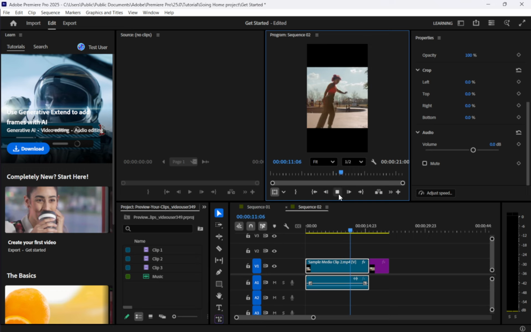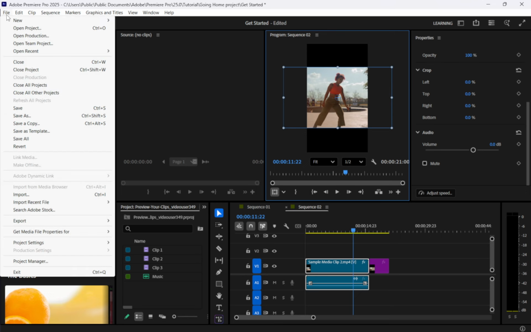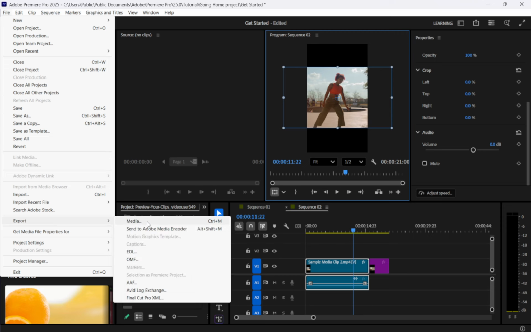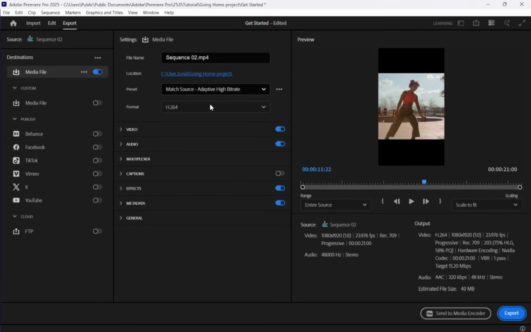Go to File, then Export, and select Media. You must verify that the width and height settings match your vertical format dimensions, for example 1080 by 1920. When you choose your codec or preset, H.264 is a reliable choice for social media platforms. Hit Export, and you're all set.